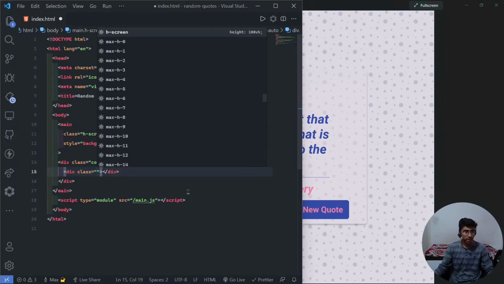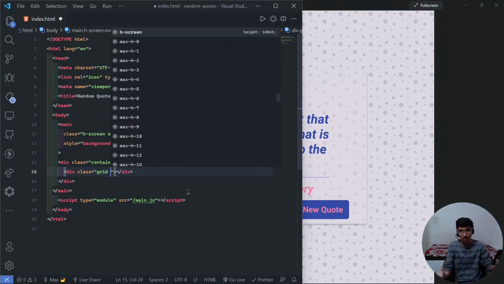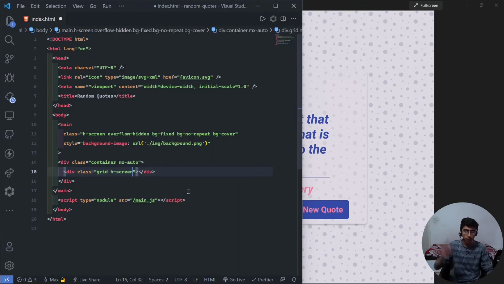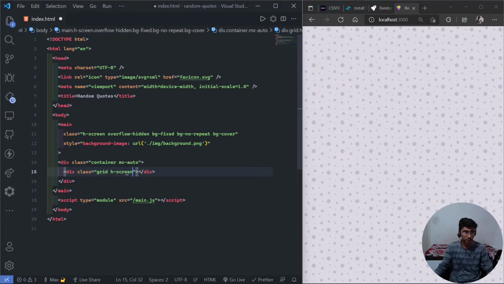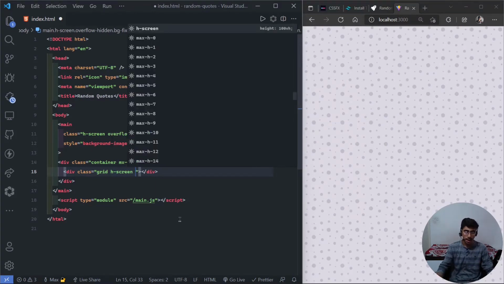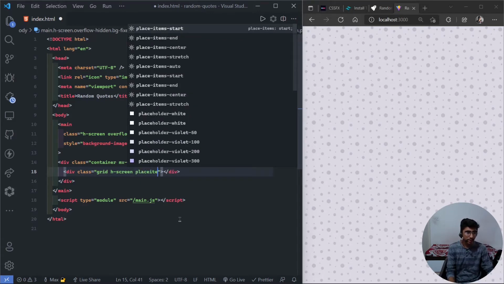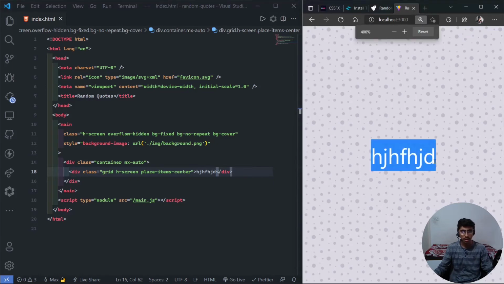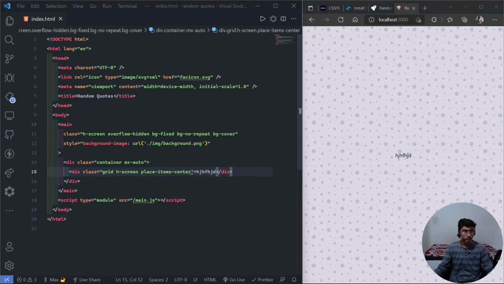Right over here in this div we can add a class of grid, which makes a display of grid, and we can add a height of screen. That means the height will be full screen. And then we can add place items center, which is the main purpose of adding a grid. If I add anything right now, as you can see, this is completely in the center. Now we can also add an additional text center class to center every text that we have inside of it.